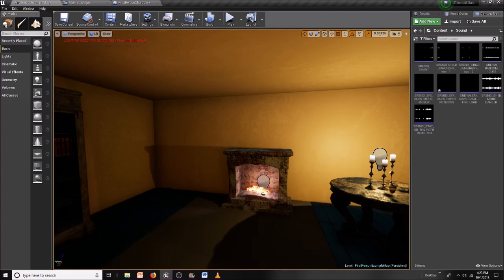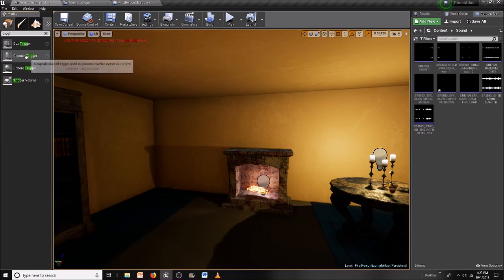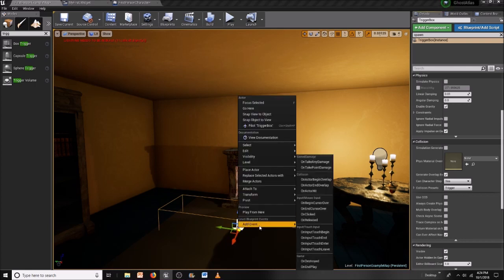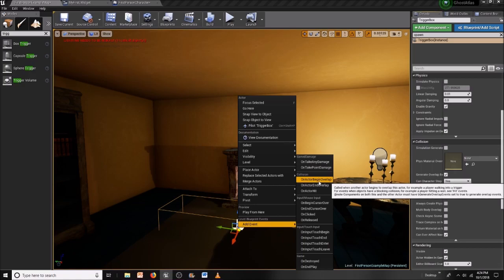We're going to search for trigger and drag out a box trigger into the scene. I'm going to resize that to make sure I hit it. Okay. Now, right click on your trigger. We're going to add an event. And it's the same one as for the sound, on actor begin overlap.